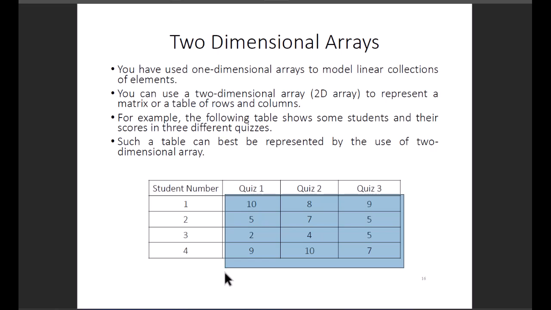Well, notice the theoretical meaning that we provided. The first column represents grades of quiz 1. The second column represents grades of quiz 2. The third column represents grades of quiz 3. What if you wanted to compare grades of different quizzes? The average, for example, take the average of quiz 1, take the average of quiz 2, take the average of quiz 3, and do the comparison.